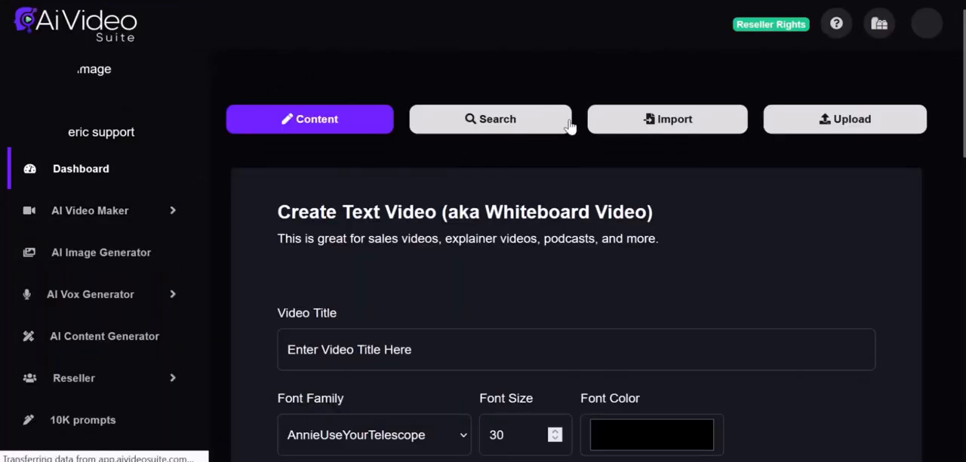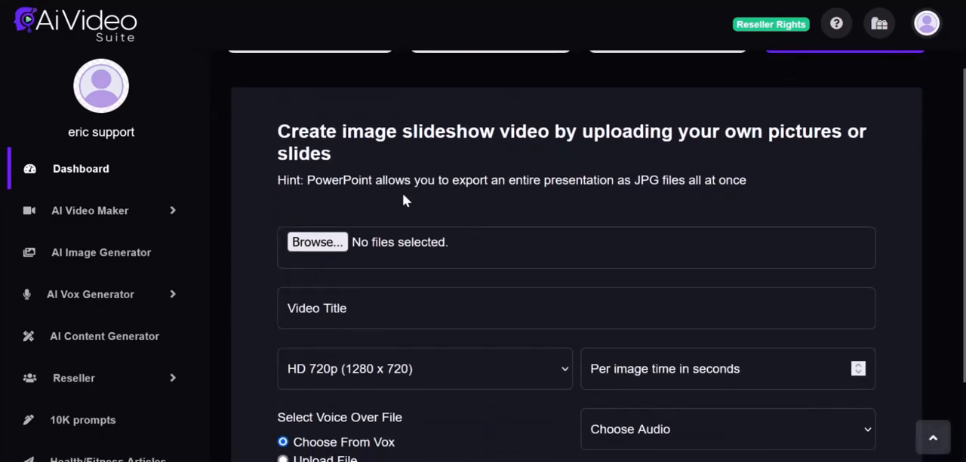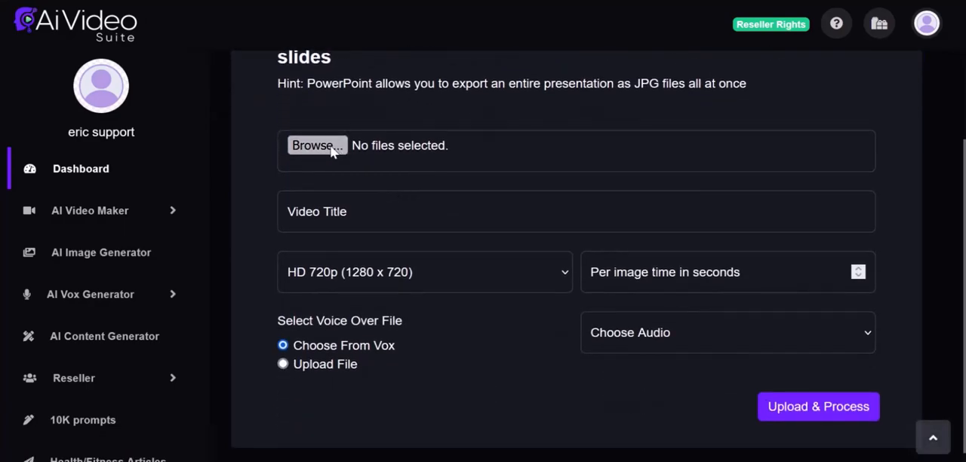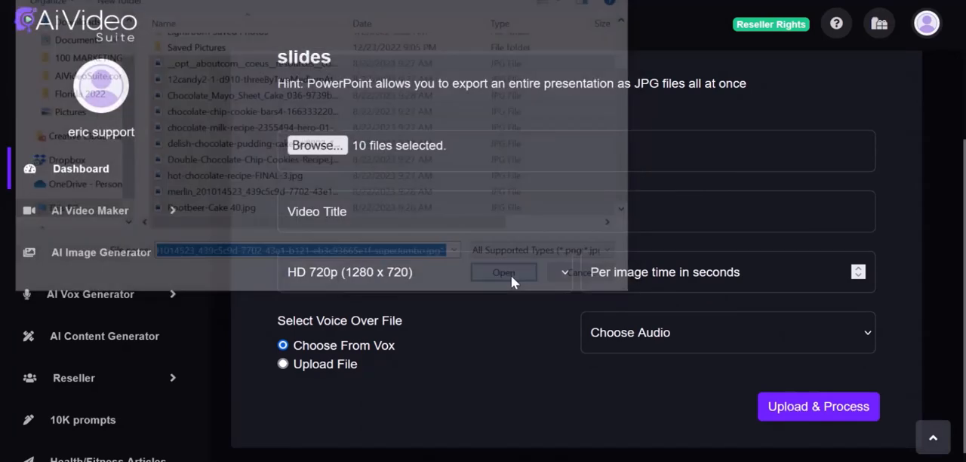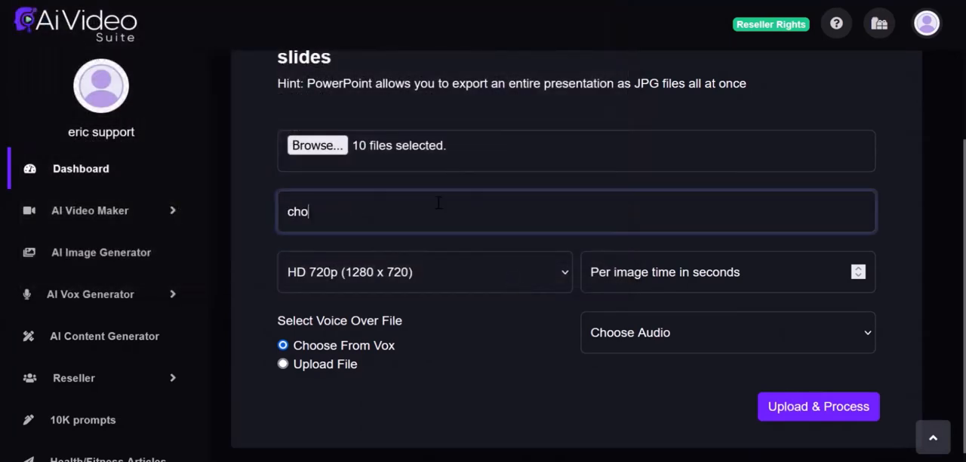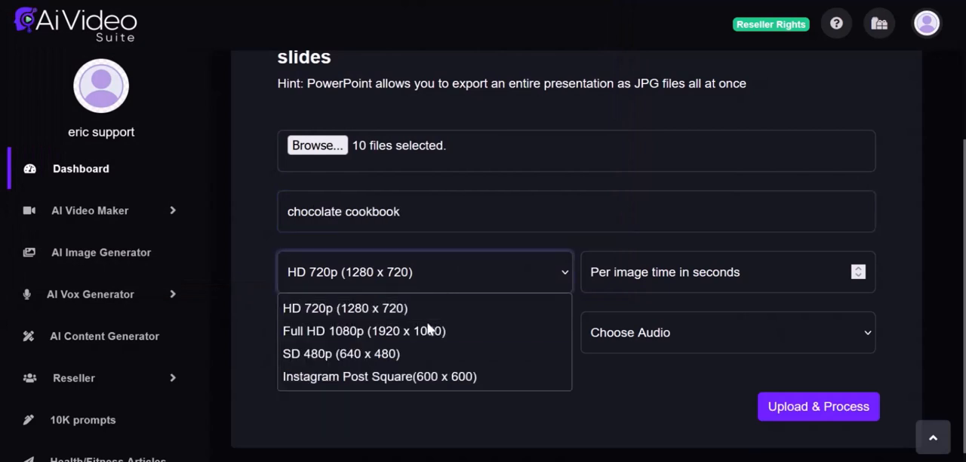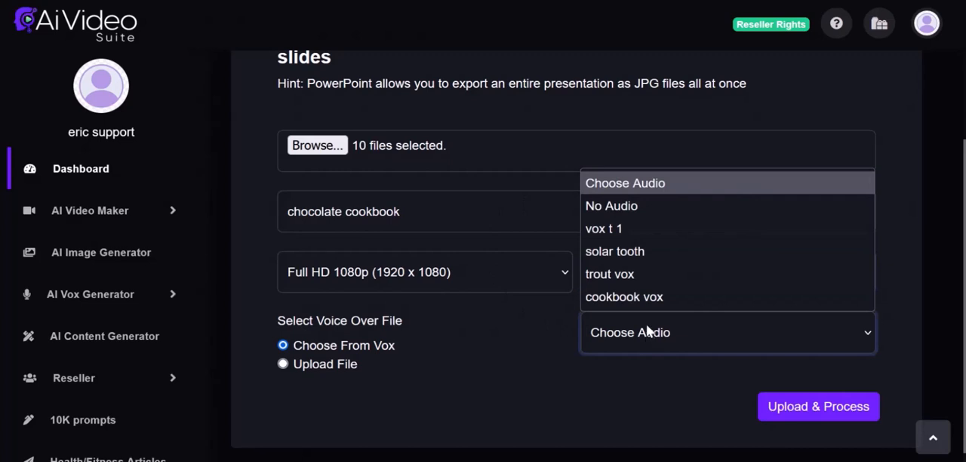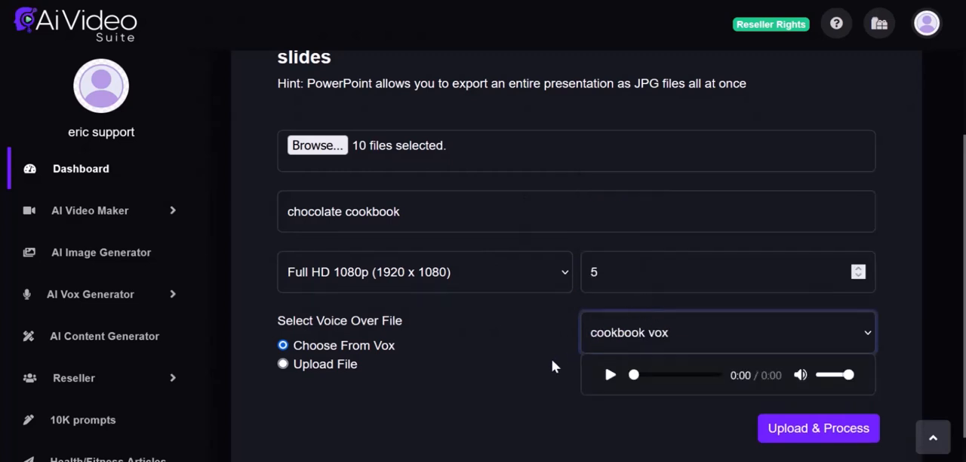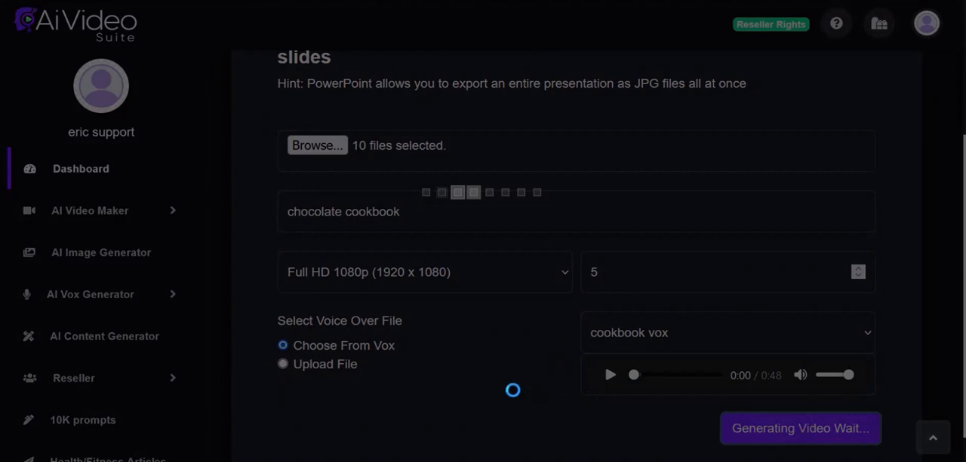Again, Whiteboard Video, and this time we're going to click on the Upload tab. This allows you to use images from your own computer. We'll click Browse, and we can select them all at once. Click Open. This one's going to be my chocolate cookbook. Select a video resolution and how long you want those images to be displayed. And again, you'll want to calculate depending on how long your voiceover is if you are using a voiceover. I'm going to use my cookbook voiceover and process.